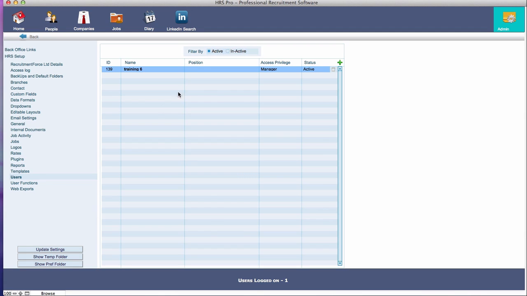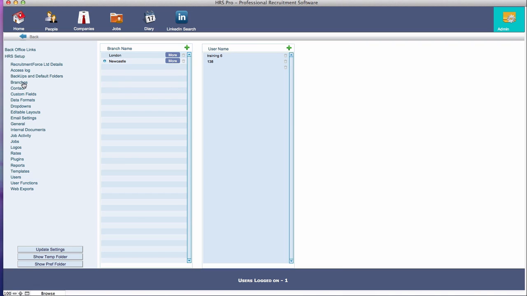The branches: you can assign users to branches. Back over on the left hand side, we've got something called branches, and you can see that I've set up 2 branches, London and Newcastle. Newcastle is selected because it's got the blue circle next to it, and on the right I can see the users who are in that branch. London, when I select it, again, you can see the users that are in that branch. The 138 is showing now because that was admin. And that's how to work with users on HOS Pro.